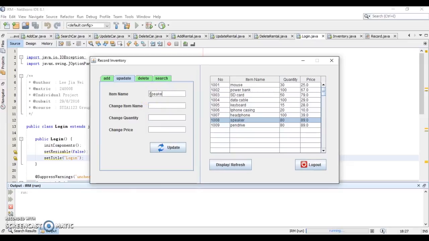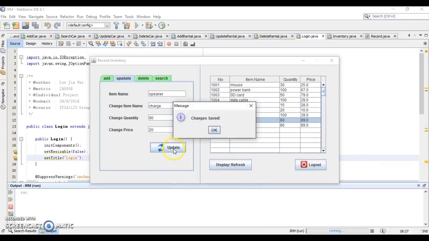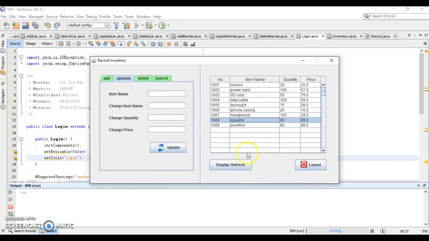I enter speaker as the item name, and I want to change it to charger. In quantity, I also want to change, and price also, and click the update button to save the changes. So I click the refresh button. All the information has already changed, from speaker to charger, and the price and the quantity also.